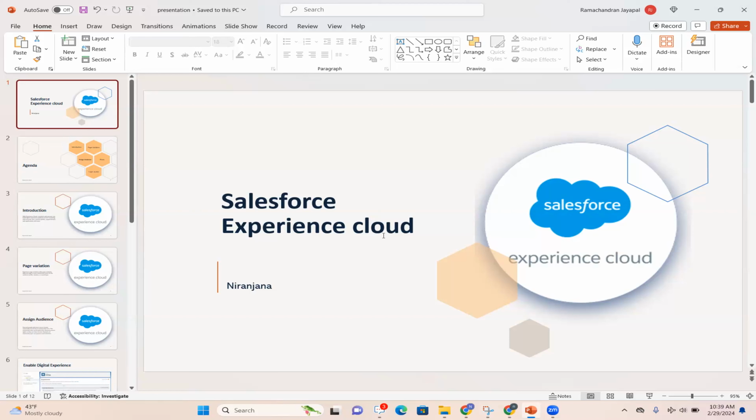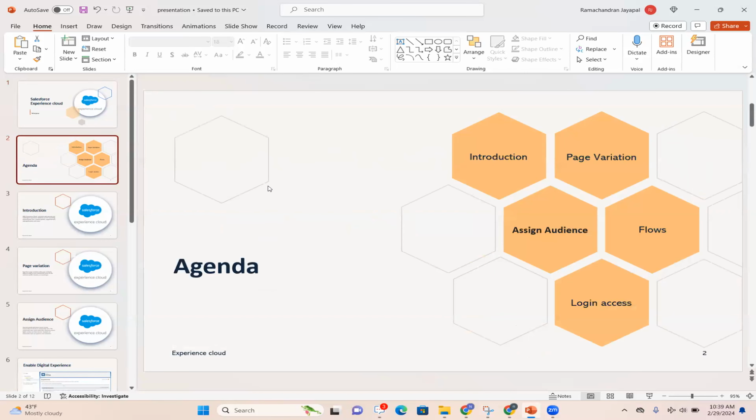Thank you, Vijit. Good evening, everyone. I'll be explaining Salesforce Experience Cloud. I'll be covering page variations and assign audience for the particular component. And I'll be generally introducing everything which comes with it. The main agenda will be the flows and login access and things like that. Let's go for the thing.